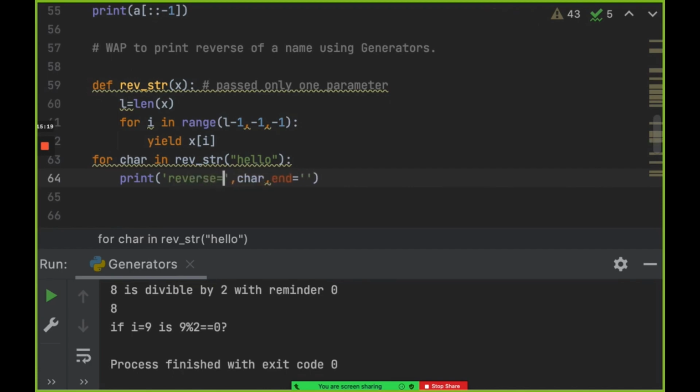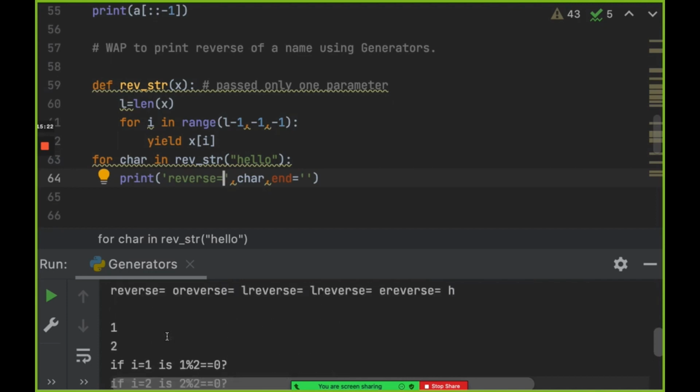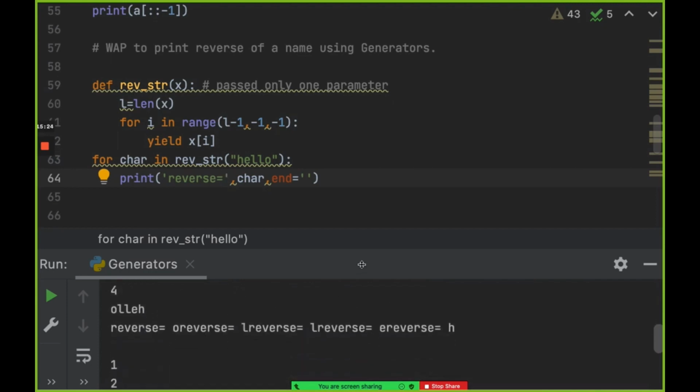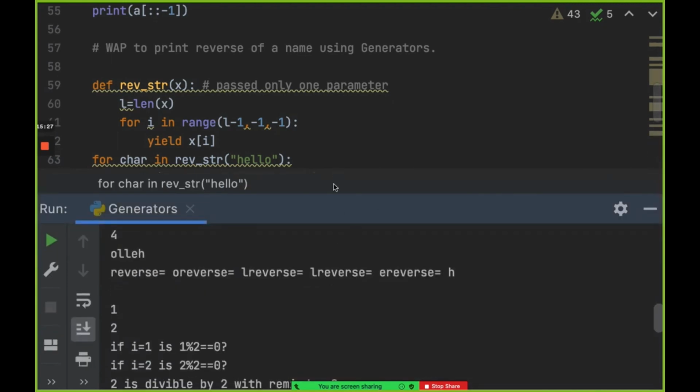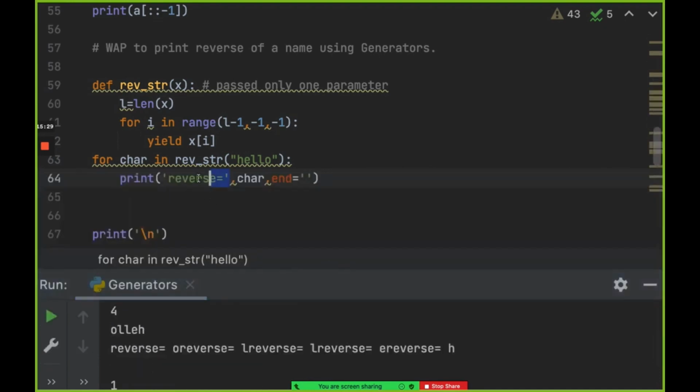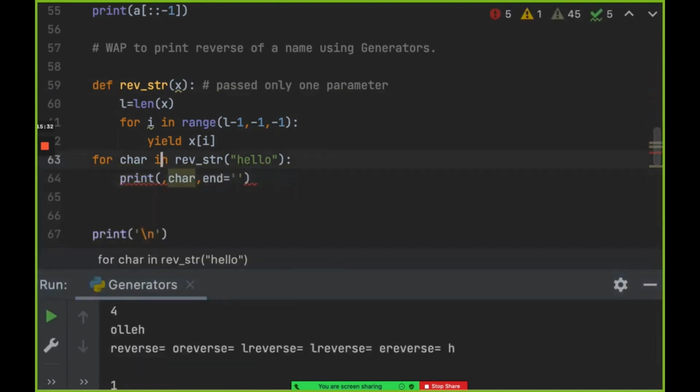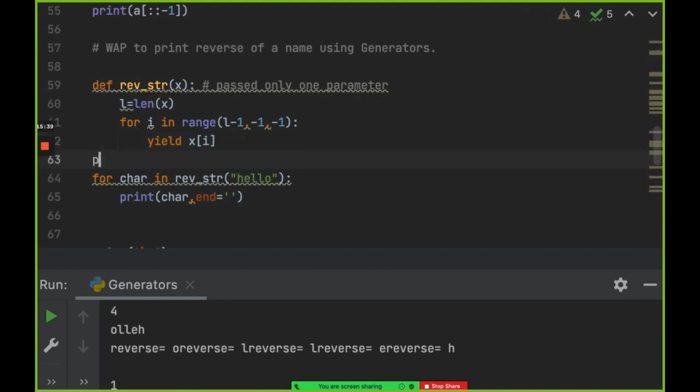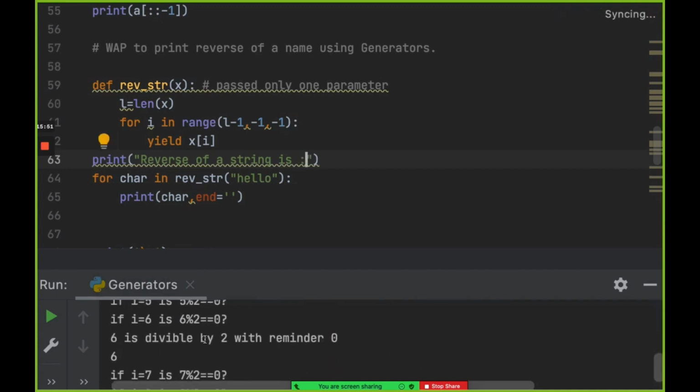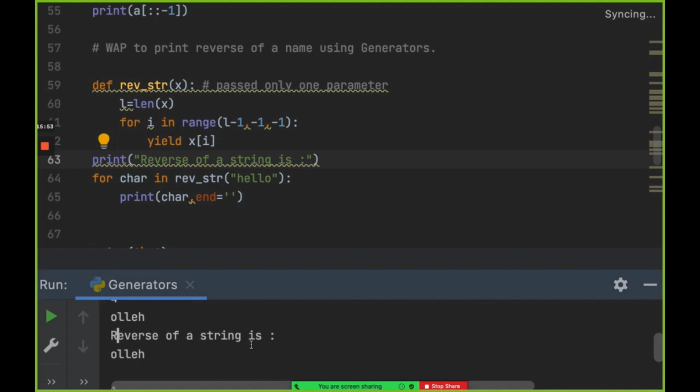Reverse is equal to... when I execute this program, you can see there is some issue, because I cannot use it as such in the print statement. Rather, wait a moment, here itself I can type like this: print, reverse of a string is, and directly I can type it. See, you have got the output as reverse of a string is hello.